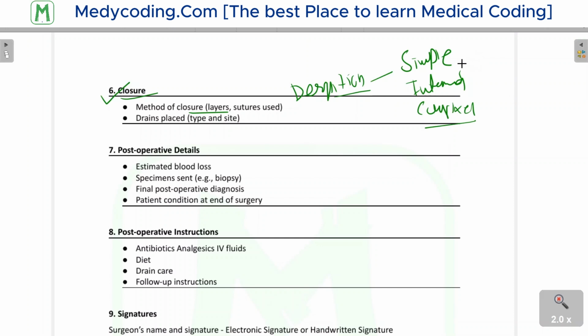What sutures the physician used is mentioned, like Vicryl 1, Vicryl 4. Our motive is to tell you the detail of each component so that you can understand the importance of the operative report.